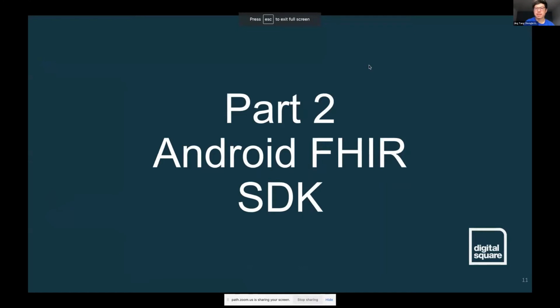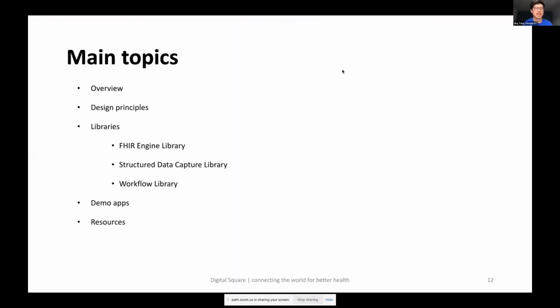I hope people can see my screen now. So we'll talk about the Android FHIR SDK. We'll go through the basics of it, what it's about, some of the design principles we have established, essentially things that make this piece of infrastructure special. And then we'll go into a bit more detail to talk about the 3 main libraries. We also have 2 demo apps, which we'll show in this section. And then finally, I want to talk a little bit about the resources that are available, the places where you can find help and ask questions if you need to. So let's jump right in.